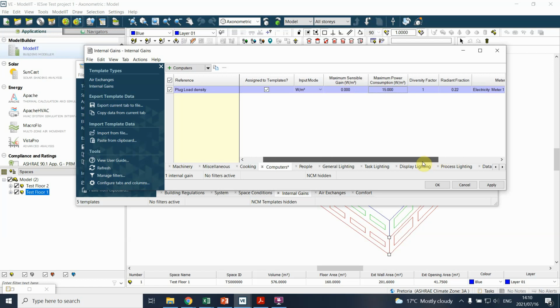But if you are documenting an existing building and you actually know what is being used, or you're planning closely with clients in a building where you can work accurately, and you can say, wait a minute, we're not going to use 15 watts per square meter, we're going to use 7.5, then you're welcome to put that in.